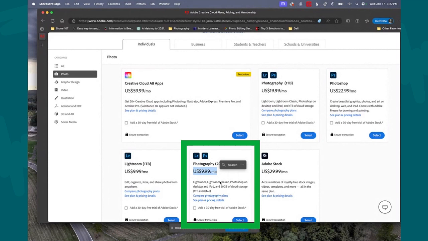I say both, but Lightroom and Lightroom Classic are essentially the same program with some differences. I use Lightroom Classic and Photoshop for the most part.